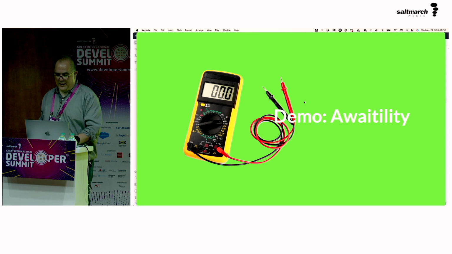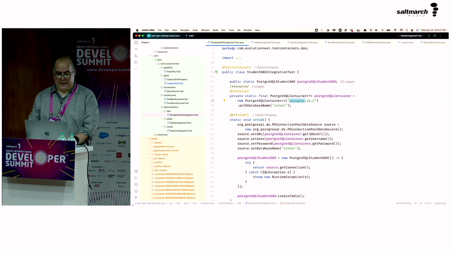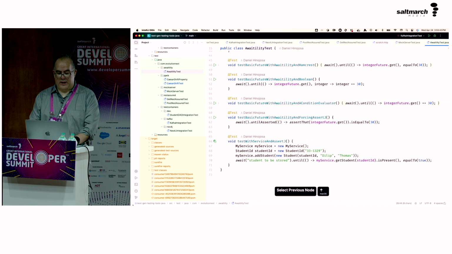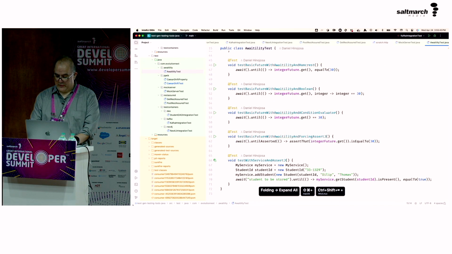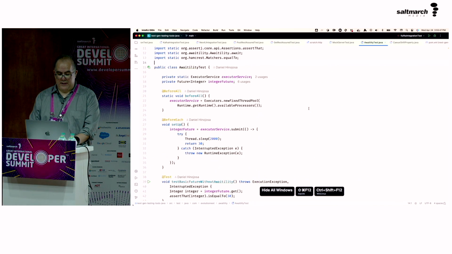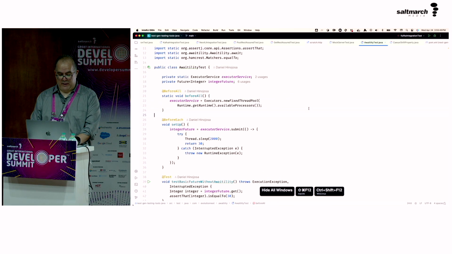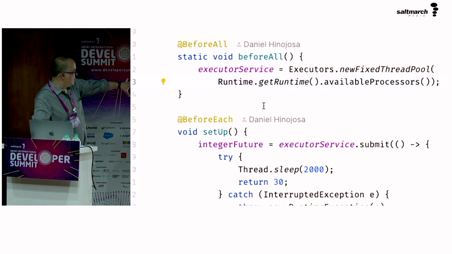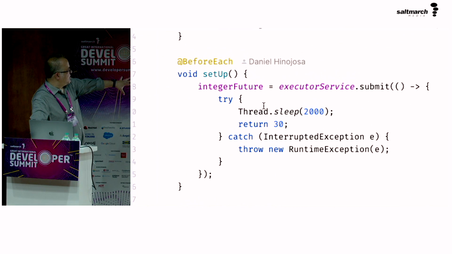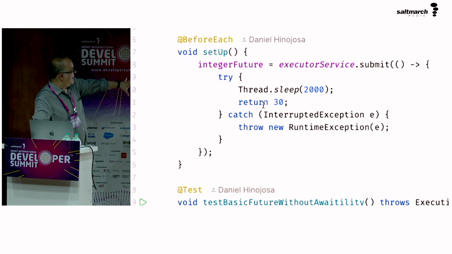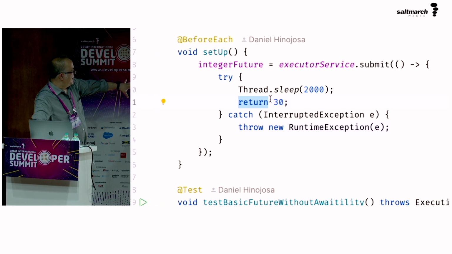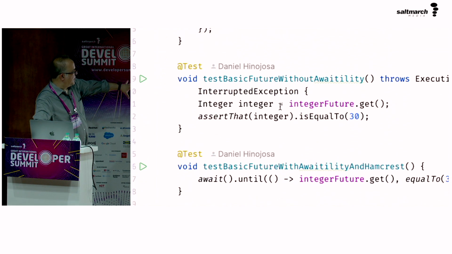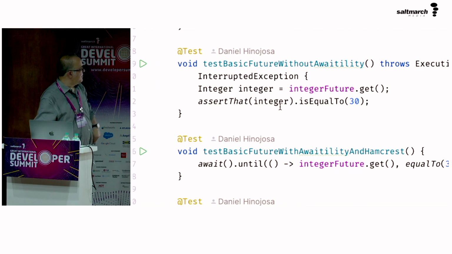Let's take a look at Awaitility and how that looks. So here's Awaitility. And here's a basic one right in here. What I have here is I have the following. I'm setting up an executor service, so that way I can do some testing here. And here's the setup for each one. For this integer future, I am returning a 30. So here's a basic one.